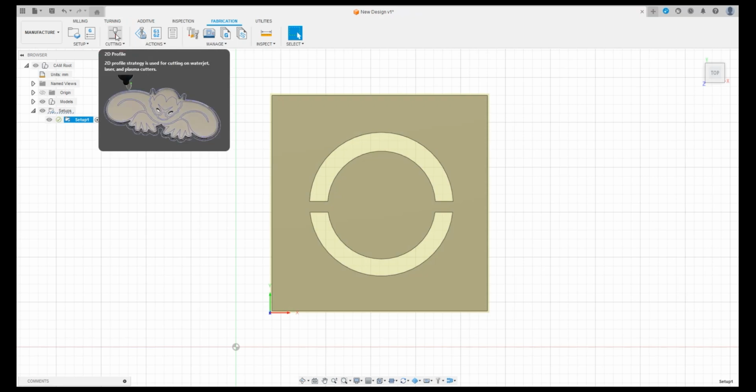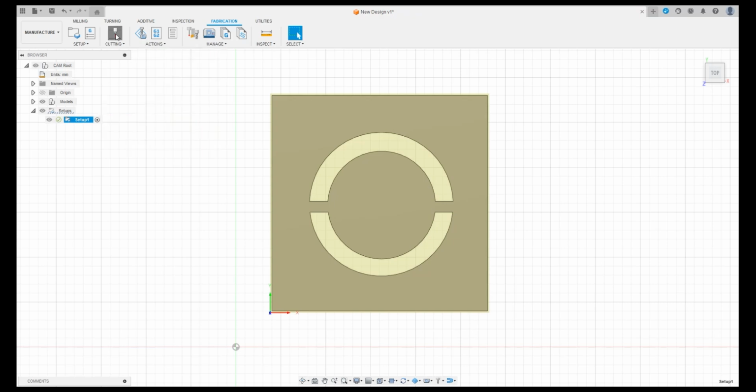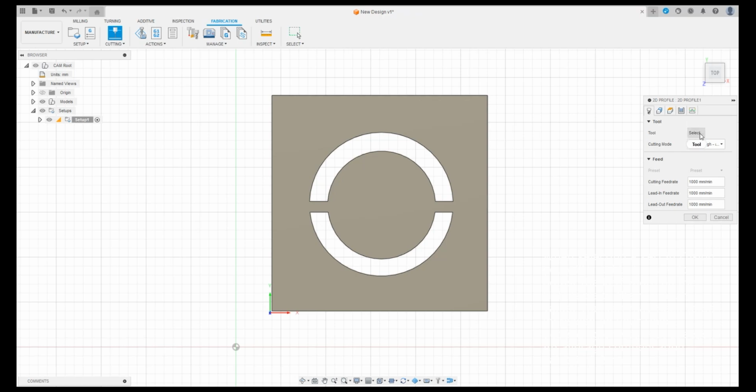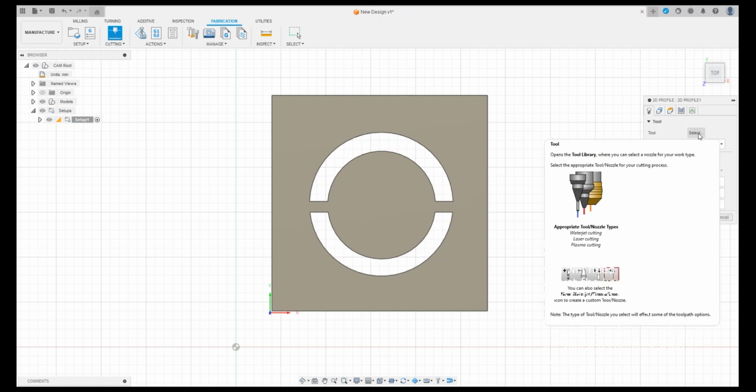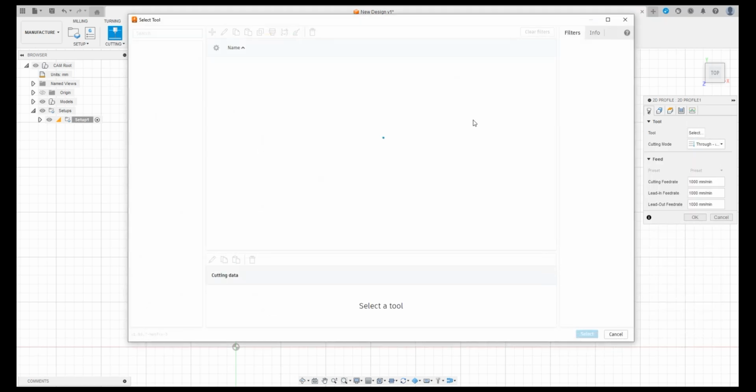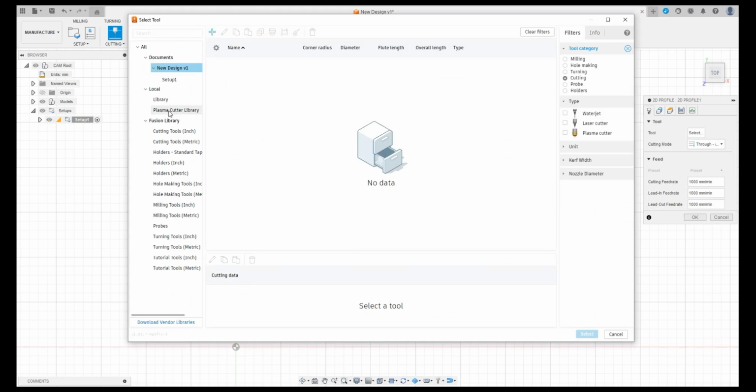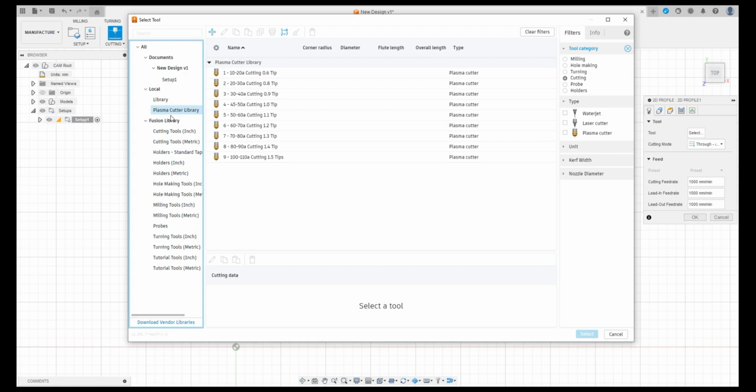You'll need to click the icon that looks like a plasma cutter and says Cutting underneath it. On the right side of the screen, a new box will open up. In that box, there's a line that says Tool. Click on the button that says Select. Once the new menu opens up, you'll need to navigate to Local and then select Plasma Cutter Library, which we imported in the first half of this video.